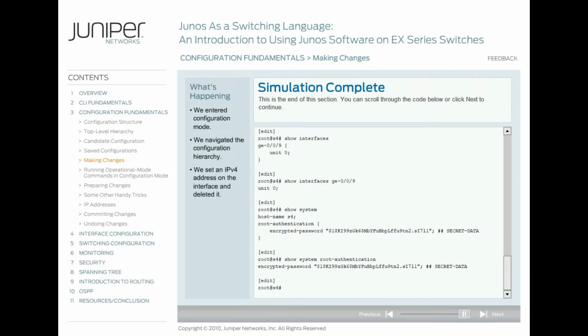This is the end of this section. If you would like to review the examples shown in this section, you can use the scroll bar to scroll through the output on the screen. Click Next when you are ready to continue.